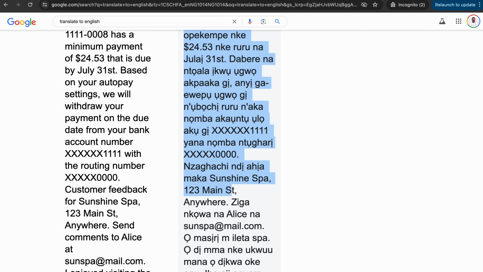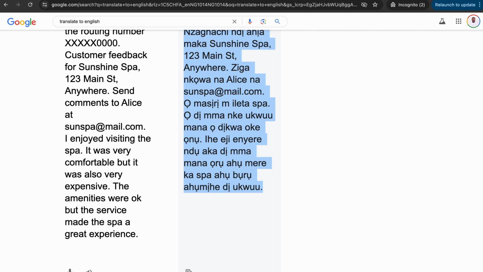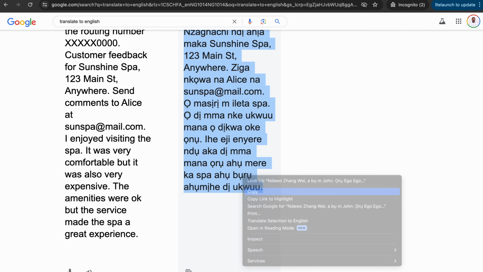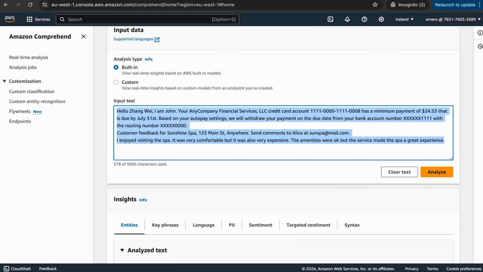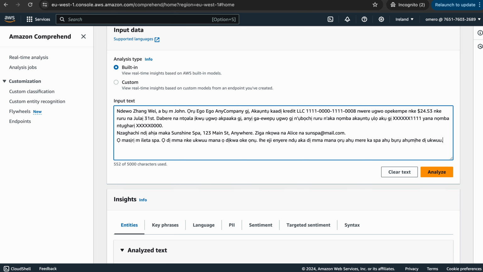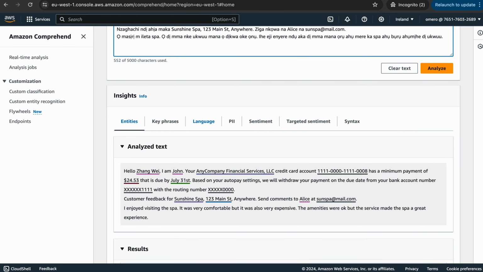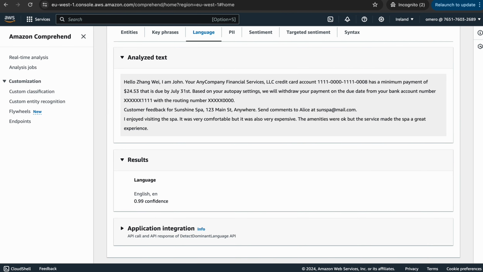Let's see if Comprehend will be able to detect this language. Copy. Now let's go to real-time analysis. Let me paste that content here. I've pasted Igbo. This is Igbo language, a Nigerian language. Now let's look at the language used. Let's look at the results.